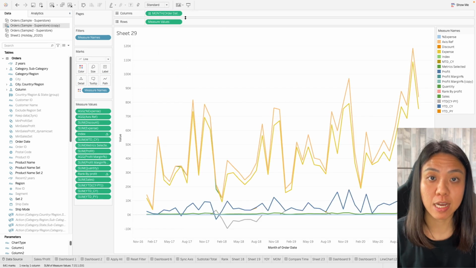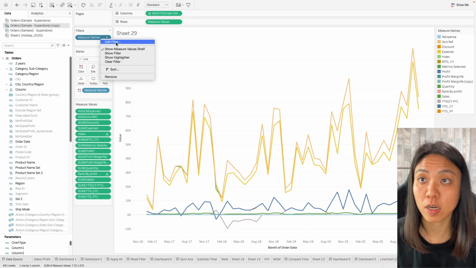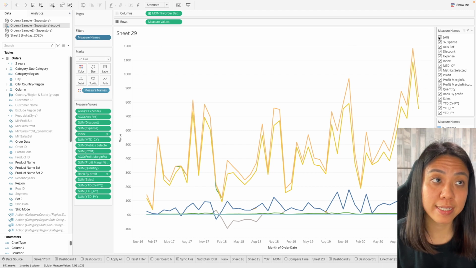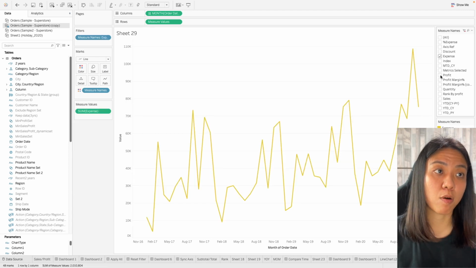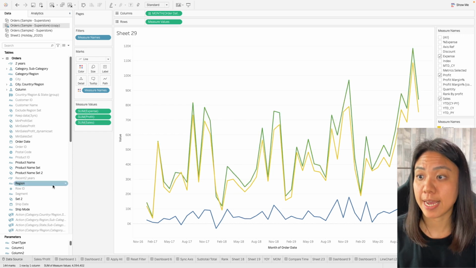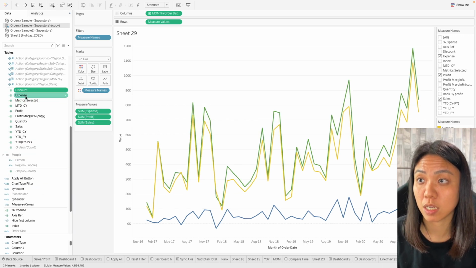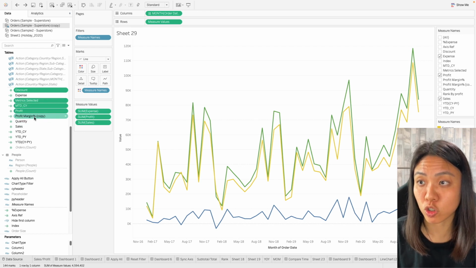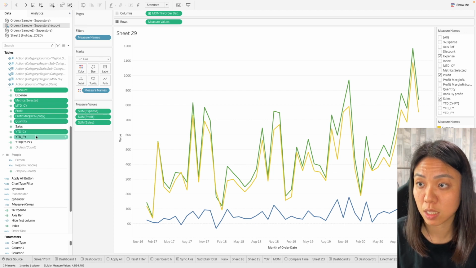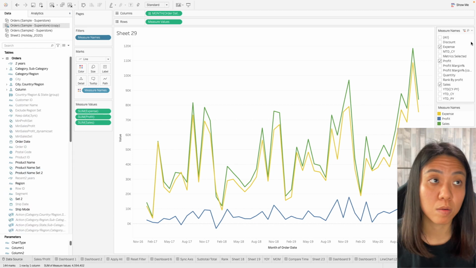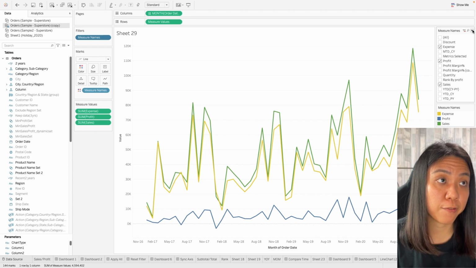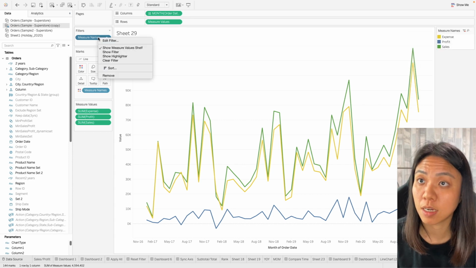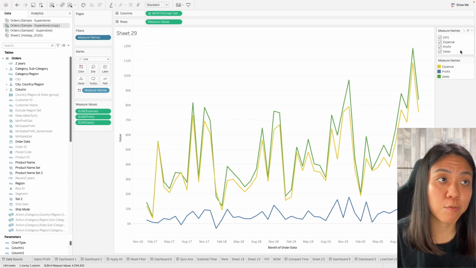Now that this has been set up, we only want to keep the measure values that we want to display to the users to select. So what we want is, we only want the expense, the profit, and the sales. And the rest, we want to hide. So what I'm doing here is holding on to Control and selecting all of this. Okay, so now let's take a look at the refresh filter list. And there we have only the options that we want to show the users.